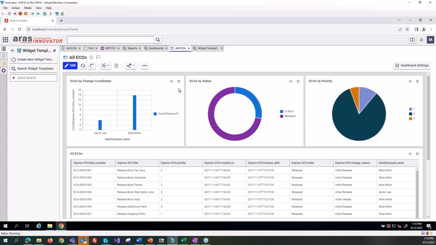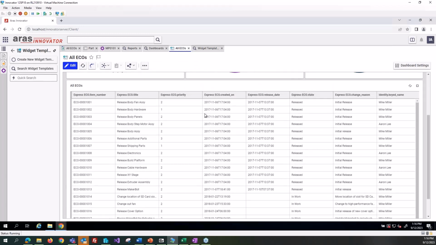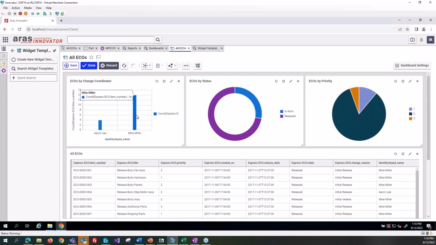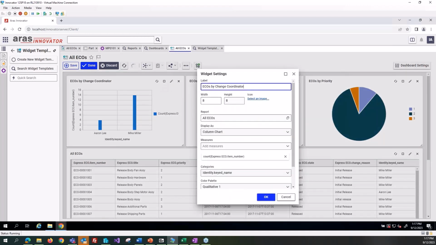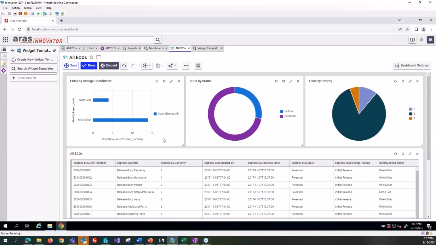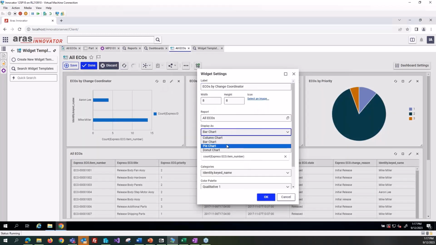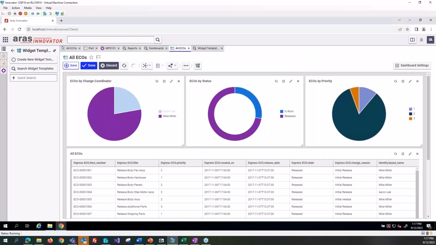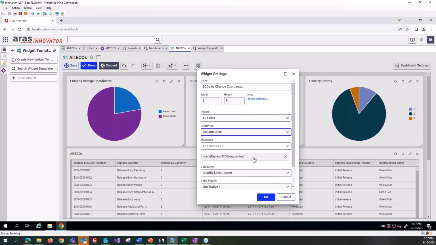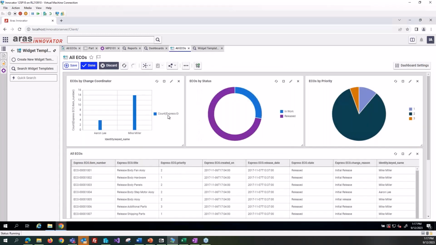So if I were to go through and kind of make some changes to this dashboard, it works pretty much the same as before. Within each one of these chart widgets, I can actually go ahead and edit them and kind of mess with how this data is being displayed. So currently this ECOs by change coordinator is a column chart. If I really wanted to, I can change to a bar chart, I can change it to pie chart. And really this is more of, what's the best way of displaying that data? And you can go ahead and make use of all the options available to you.